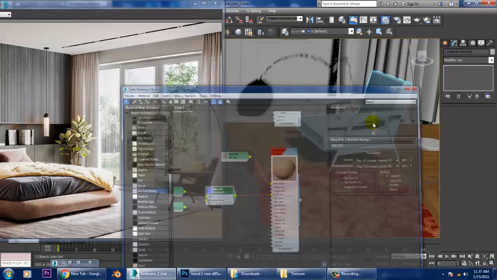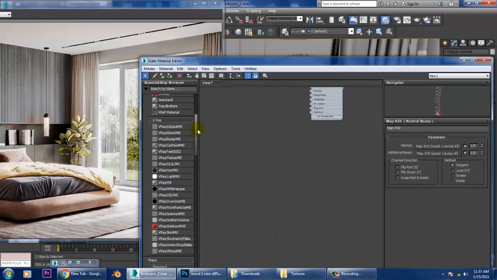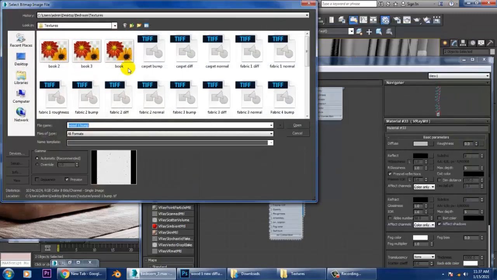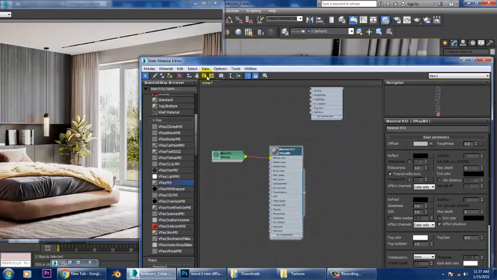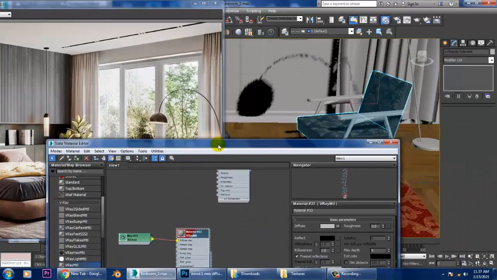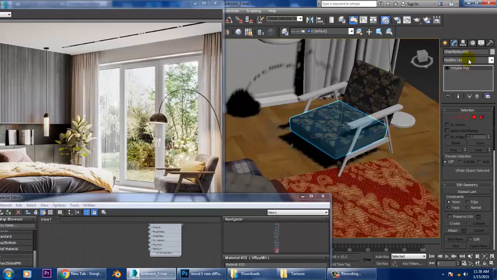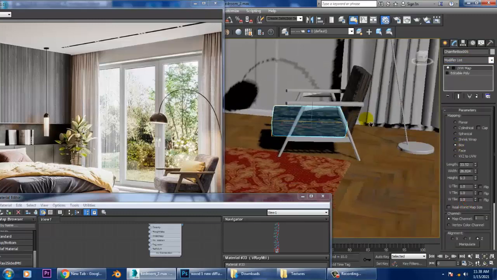Let's go into material and again take a V-Ray material, go into the diffuse bitmap, and let's take a fabric over here. I'll take this fabric texture for this, select this, and I'll give a UVW map, set it as a box and increase its height.